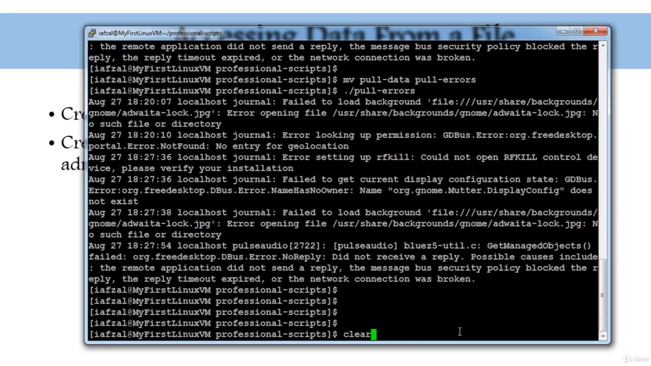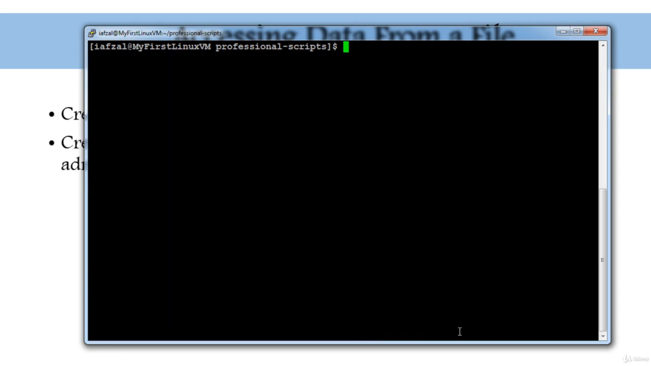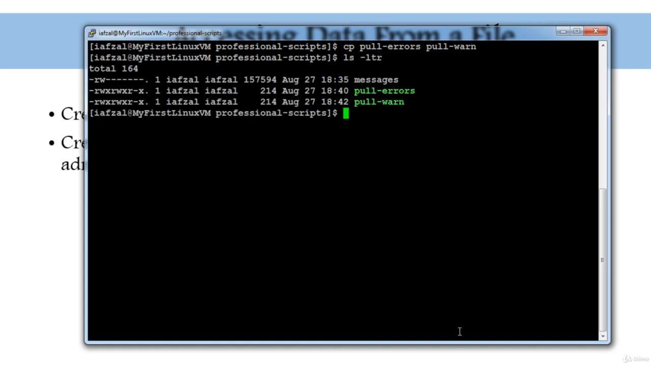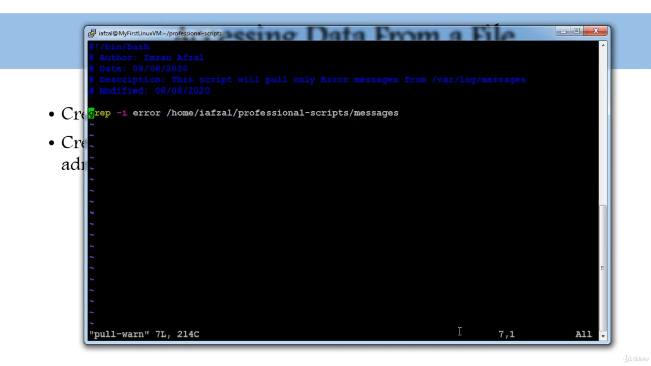Similarly, if we want to pull all the warning messages, we could do the same thing, but instead of recreating a new script, I'll copy pull data, or sorry, pull errors, and I'll name it pull warn. So now I have two scripts. One is pull errors and the other one is pull warn, but now both are the same. So I have to go into the pull warn script, and instead of error, I'll put in warn.